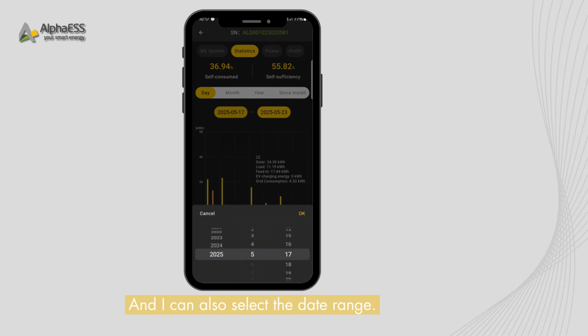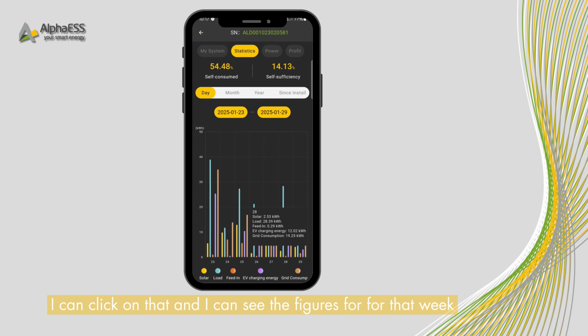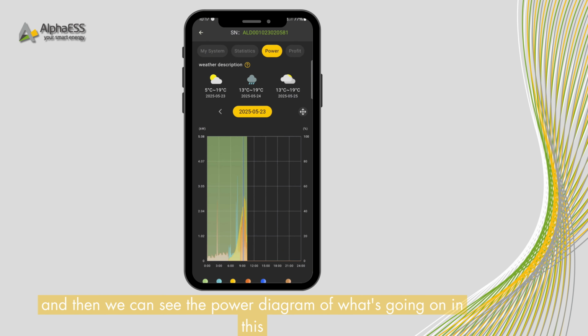And I can also select, so if we go back into 2025, if I want to see January, I can click on that and I can see the figures for that week in January on this graph. Then back at the top of the page, we'll go to the power diagram next. And then we can see the power diagram of what's going on in this system.